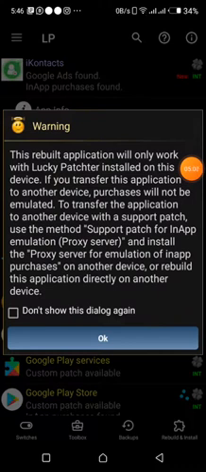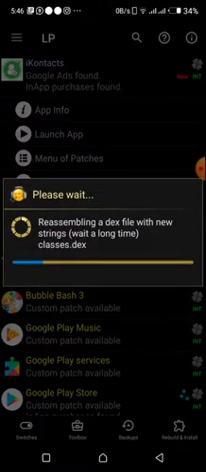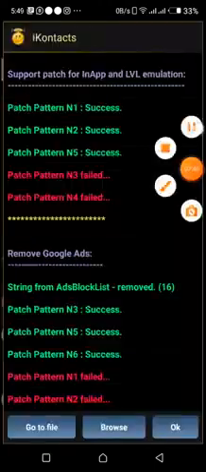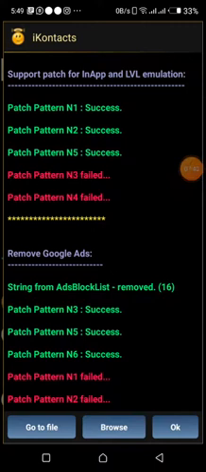Alright, you have this warning: rebuild application will only work with Luckypatcher installed on your phone. So it is important to have Luckypatcher installed on your phone to continue to run this. Let's click on it. It's still reassembling the DEX file, so we also wait a little bit. Alright guys, we have the app patched. You can see patch pattern 1 success, patch pattern 2 success and all that.